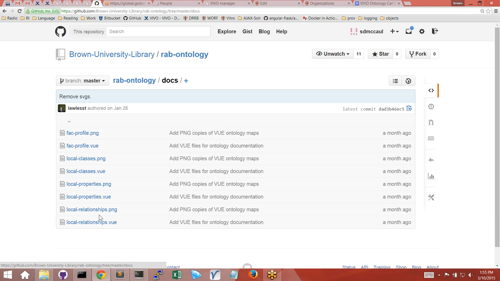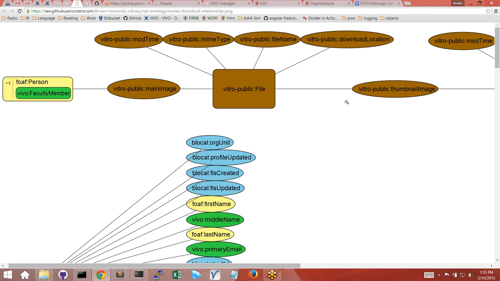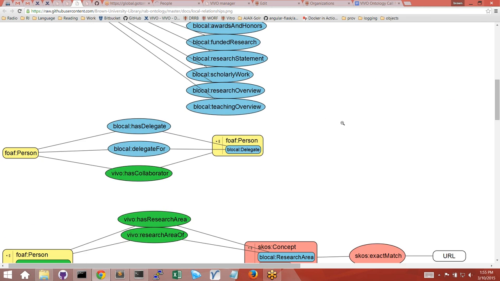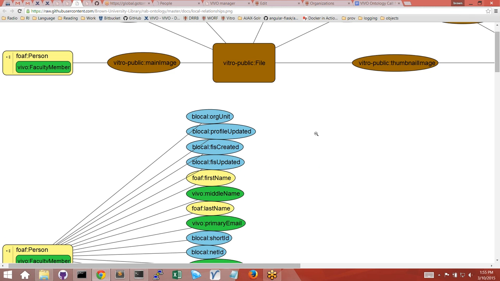is the relationships file over here. This sort of shows off how we went through and documented pretty much all of the object and data property relationships that we have in Vitro. So this is about it.